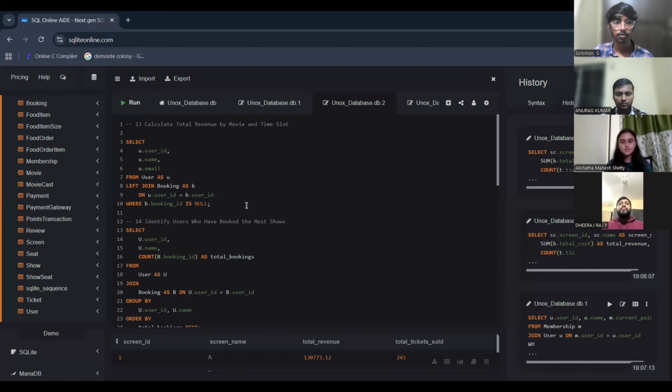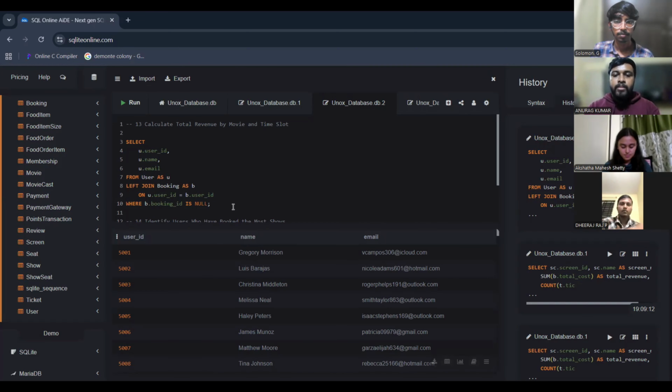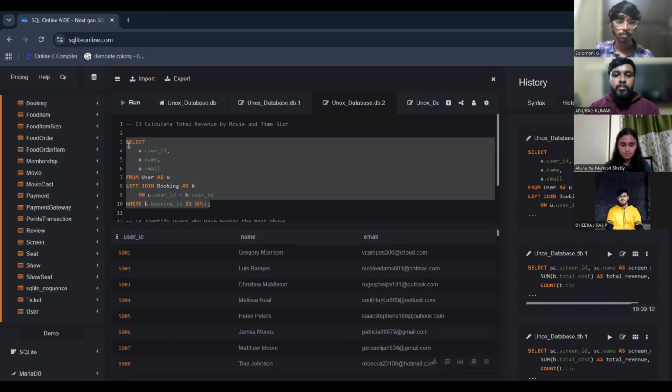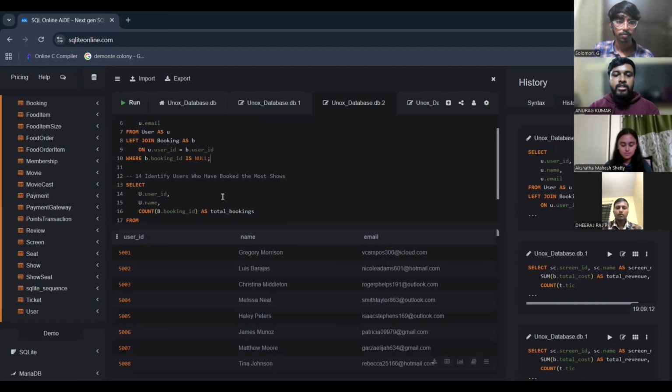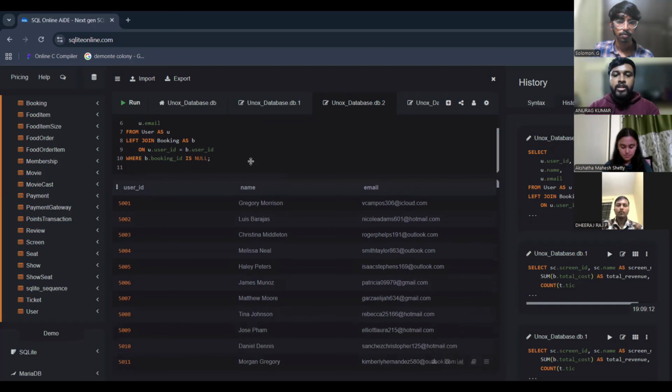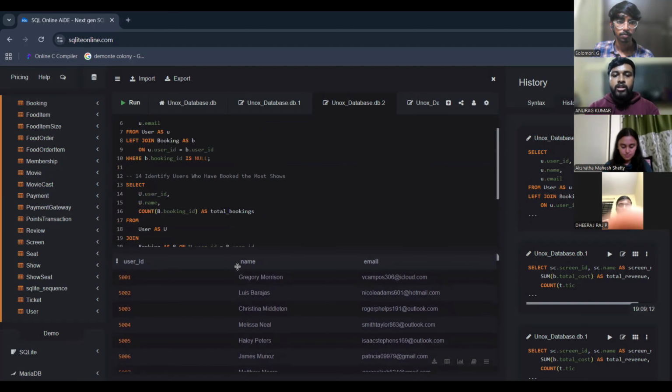I'm Dheeraj. I'm talking about today's queries, according to the database which was provided by our team. I'm starting from the 13th query: username, user ID, name, and emails. We have not limited any data sets over here, so we are getting the complete data structure which was provided in the database.